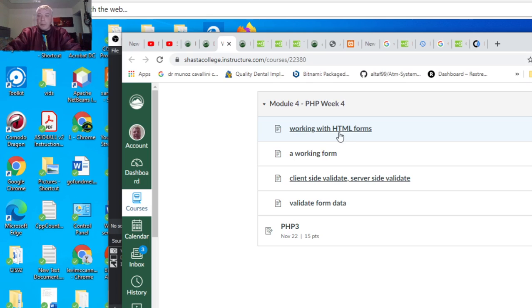It talks about working with HTML forms and a working HTML form, and then the client side versus server side include. And what we're doing is the server side include, and then validating the PHP form. So let's look at that really quick.